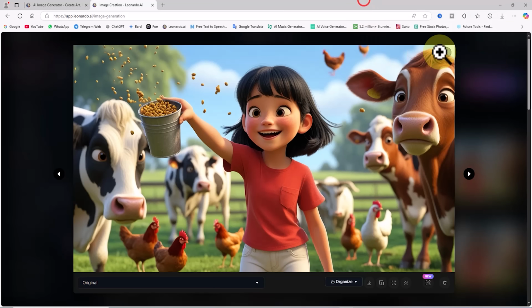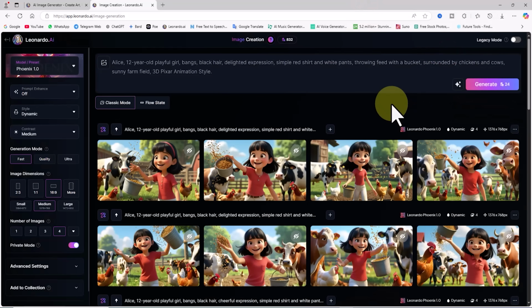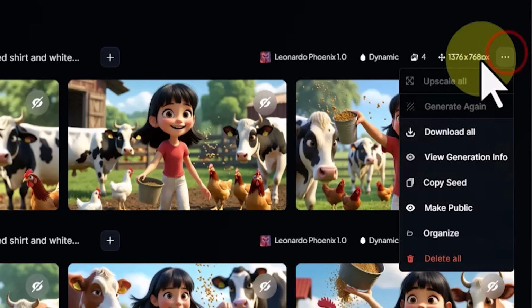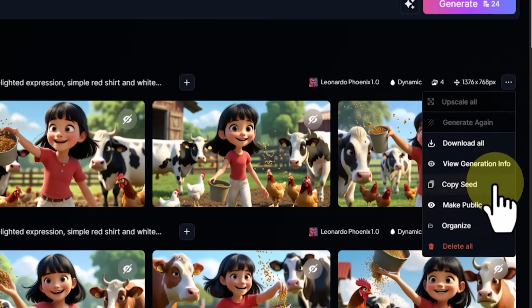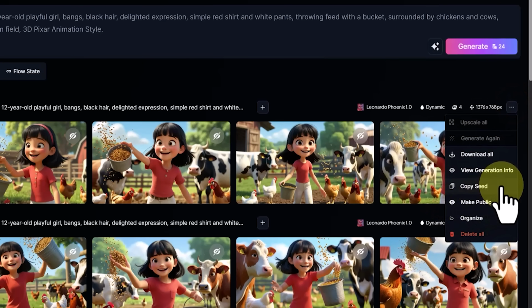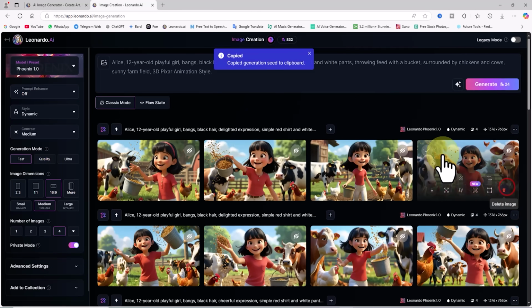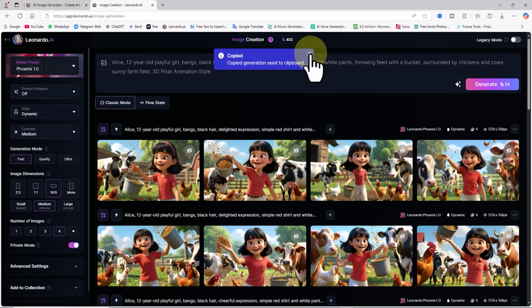Before creating the next scene's image, let me tell you something. Click on the 3-dot icon at the top right corner of the images and select Copy Seed. This command copies and saves the seed number. It ensures that the character's form remains consistent for subsequent images.